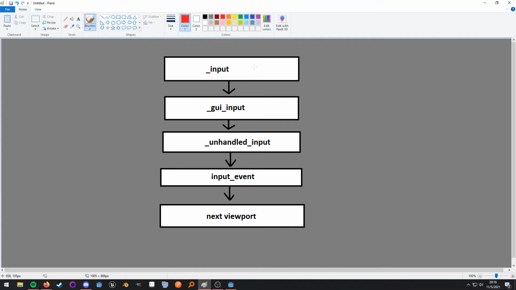So again, the input event will hit this topmost input function, then it'll check to see if the GUI input is applicable, which is only applicable for control derived nodes. And then it'll go to the unhandled input, this collision object's input event, and then it'll go to the next viewport in line. I just wanted to reiterate because it is important to know this process.